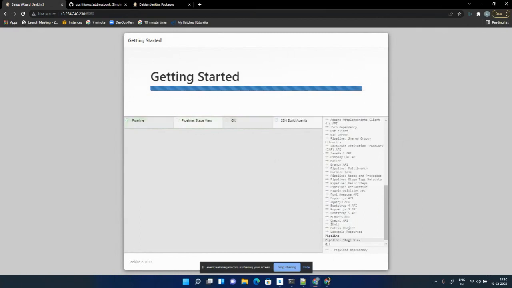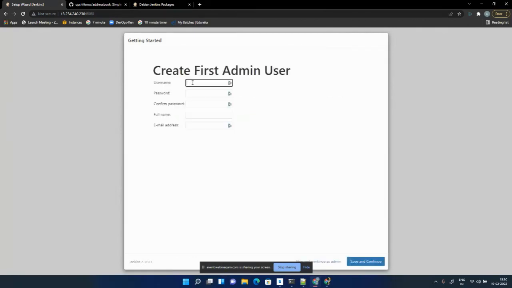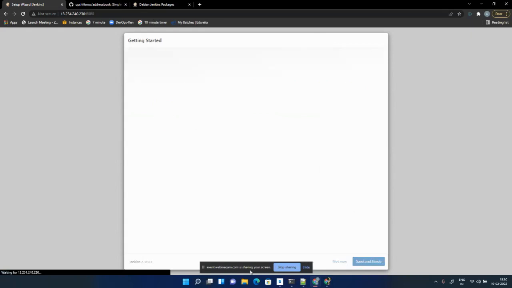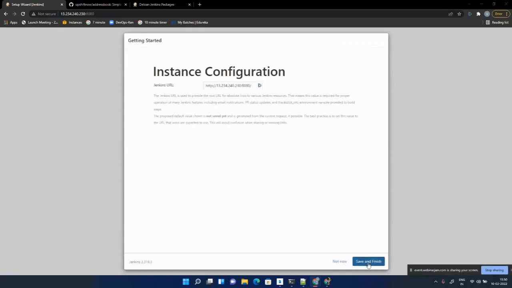Okay, most of the plugins are installed. All of them are installed. Good. Finally, okay, let's create an initial username, initial credentials.